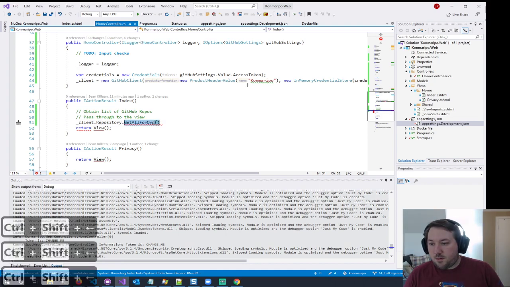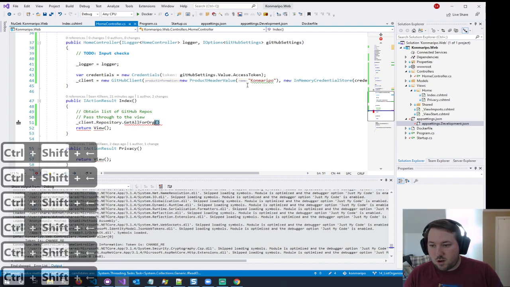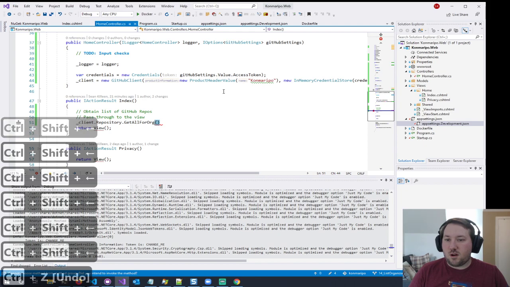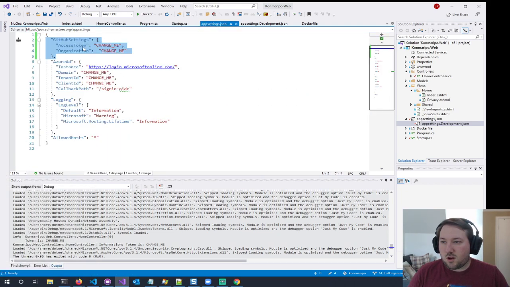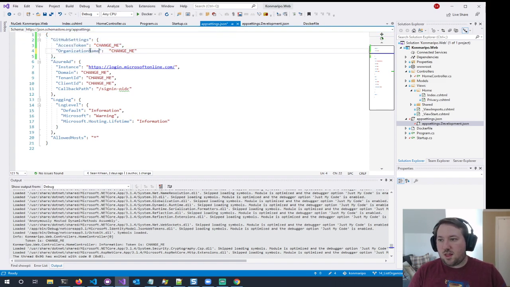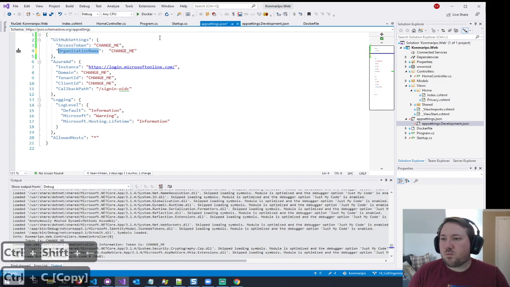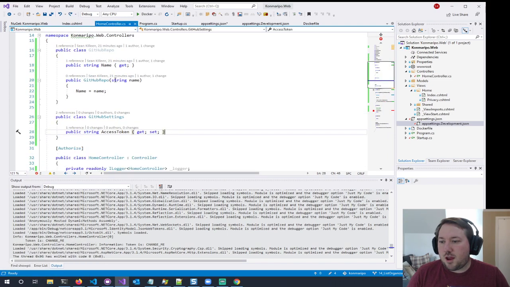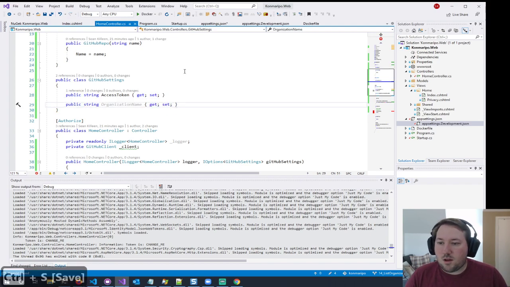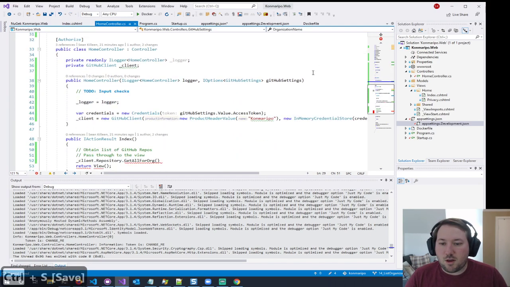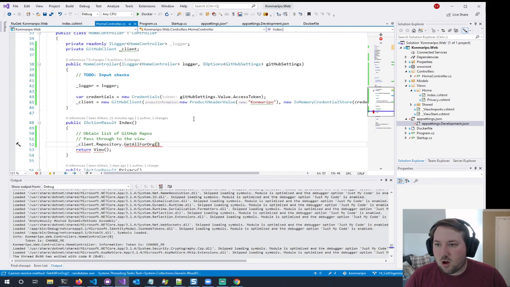All right, so client.repository.getAllForOrg. Oh, sorry, first what I'm going to need to do is also, what did I call it? Organization. Let's call it organization name. Okay, I'm going to go into my strongly typed settings that I had created. We'll do public string organization name get set. All right, so now we should have that coming through as well. And I can say get all for org.